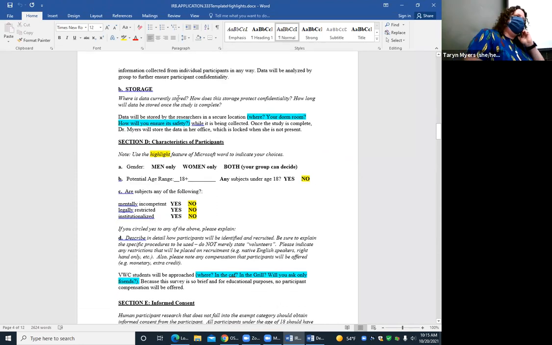Storage, this is something you need to think about. If you are using paper and pencil questionnaires, who is going to store them and where? This is not something you can just leave out on a desk in the library. You don't want people's data getting out there, nor do you want to lose your data. That has happened to people in the past. So think about, will it be kept in one of your dorm rooms, or does someone else have a really safe place to keep it? Yeah, you would just put it that it'll be stored essentially in the cloud, but only group members will have access to the data. Yeah, good question.